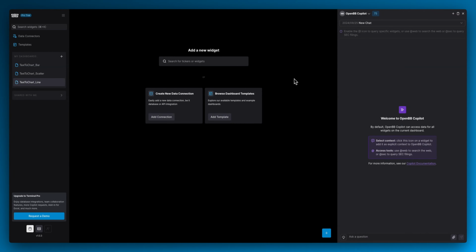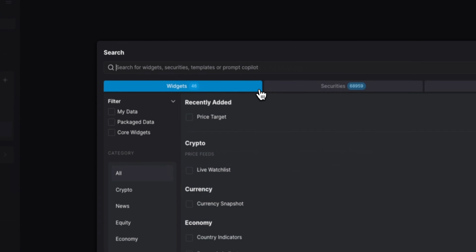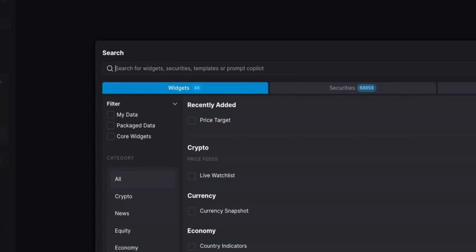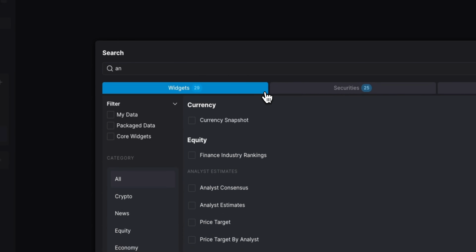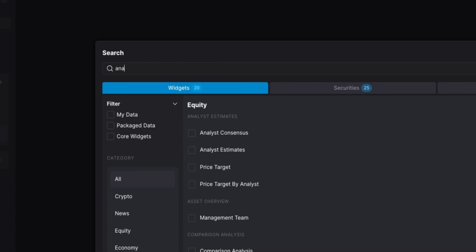Hello everyone. So here in this demo, I wanted to look at NVIDIA's analyst price targets and how they changed over time. NVIDIA just reported yesterday. So I want to look at how price targets have been changing over the last couple of years or so. We have a source for this, a widget for this.